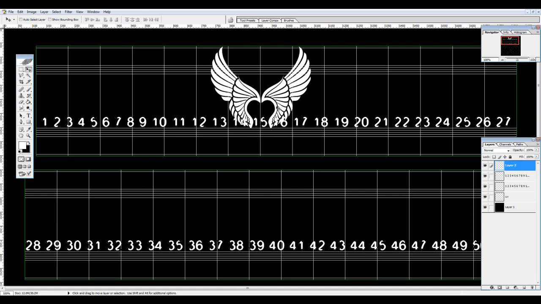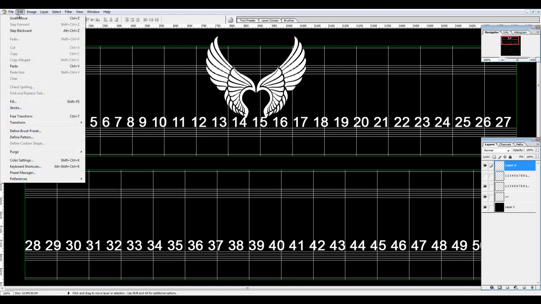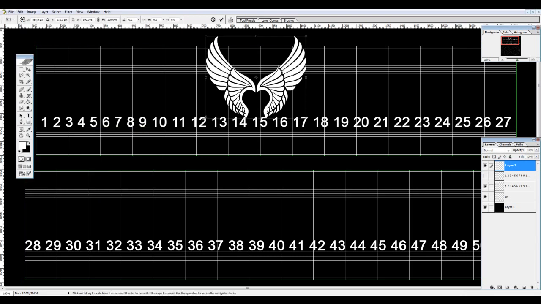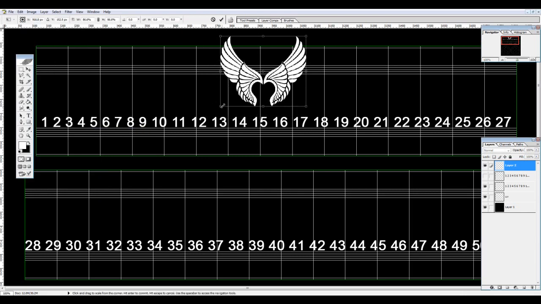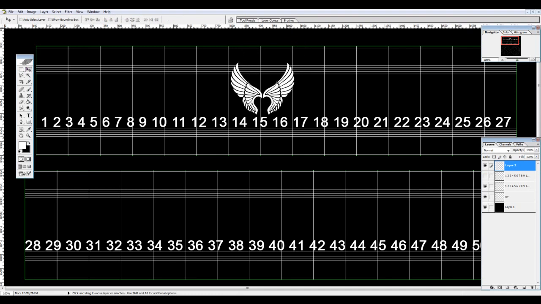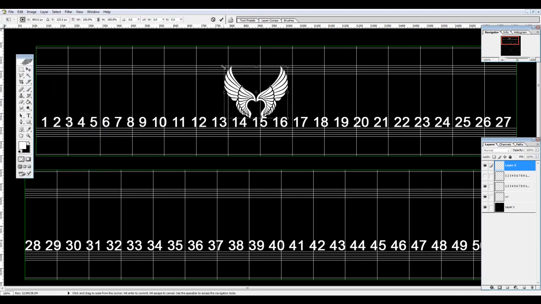And I can position this where I would like it to be. I want to make sure that it does not go over the boundary, so I can go under Edit, Transform, Scale, hold Shift so that it keeps the proportions. Well, let me scale it a little bit more. I want to make sure that it fits between these lines here, about like that.